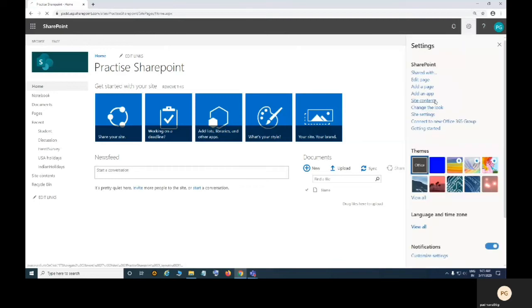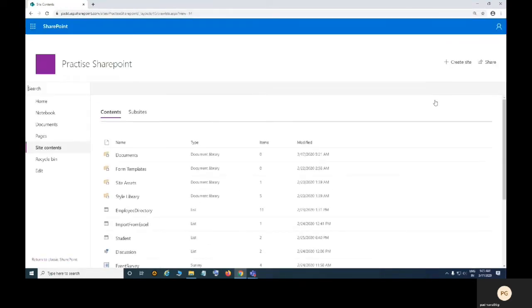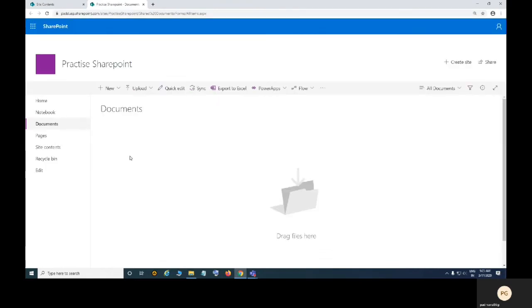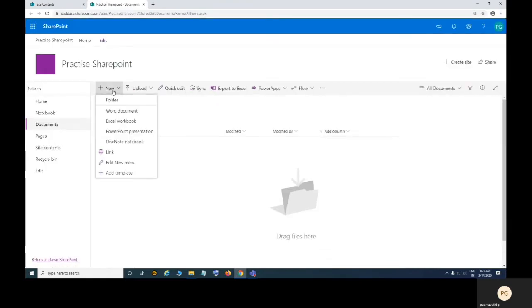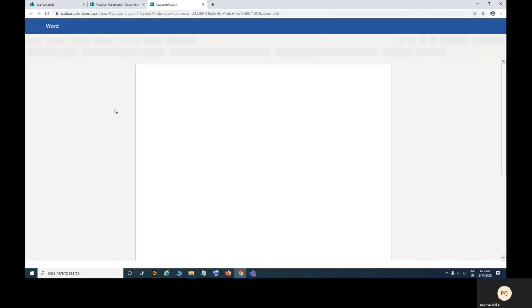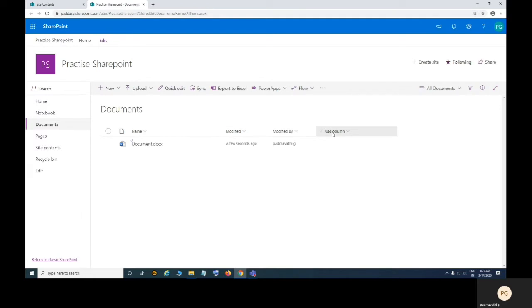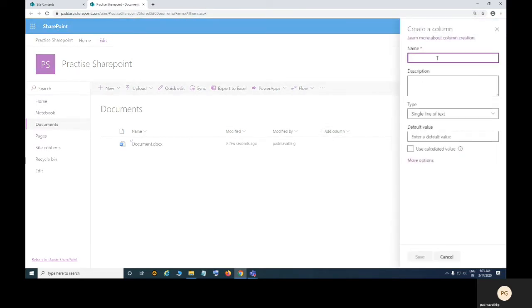Hello all, in this video let's see how to automate a document management system in SharePoint. For this we will create one Word document, and we will have some properties in the document library. So let's add some document properties here.